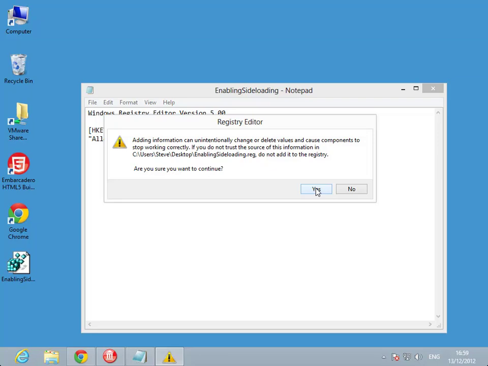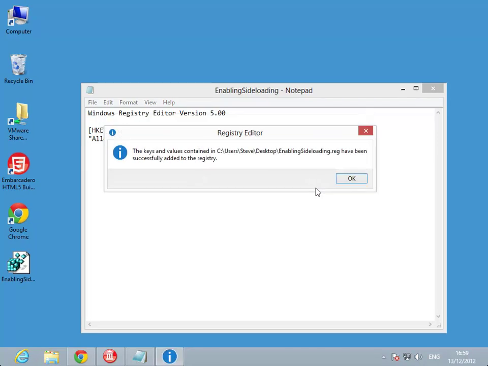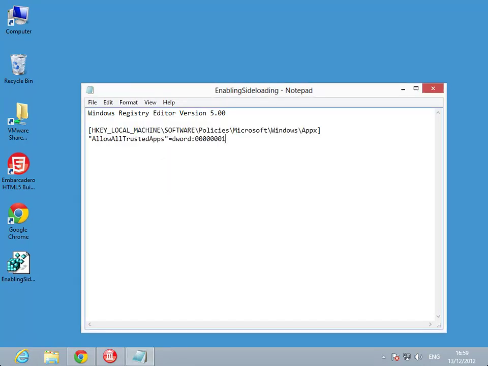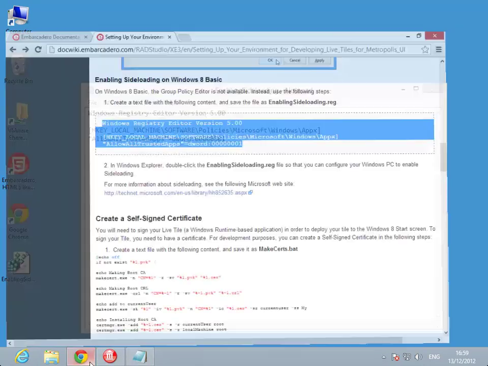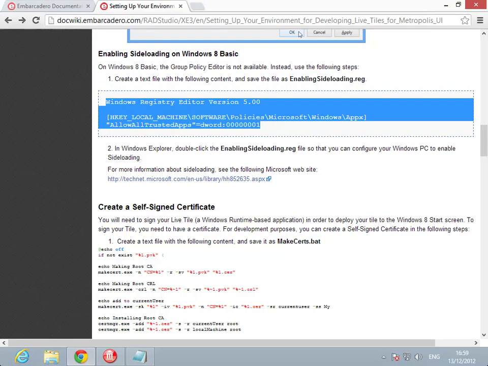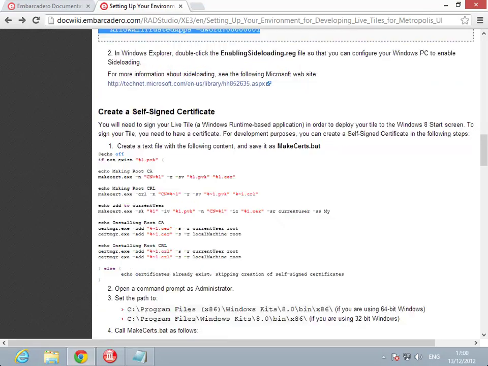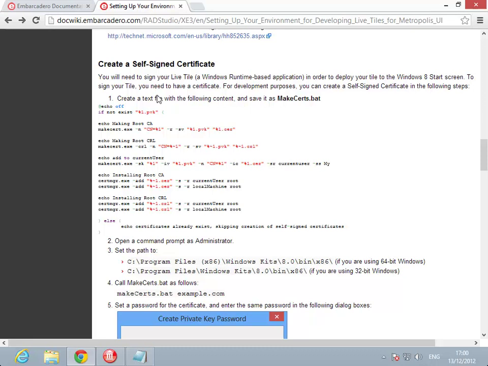Are you sure you want to continue to edit the registry? Yes. And it says here that our key has been successfully added to the registry, which is good. Okay, so let's go back to our web page. What do we need to do next? So now we need to create a self-signed certificate.